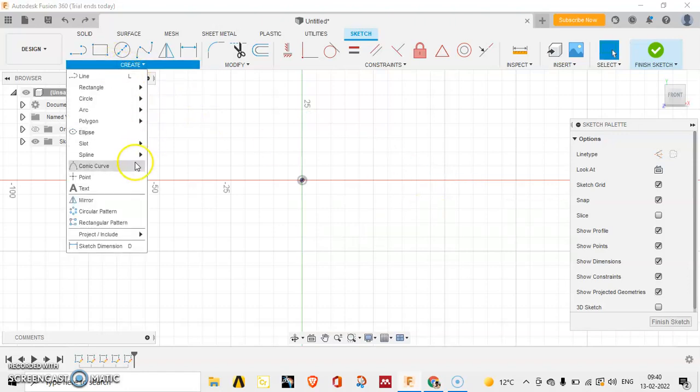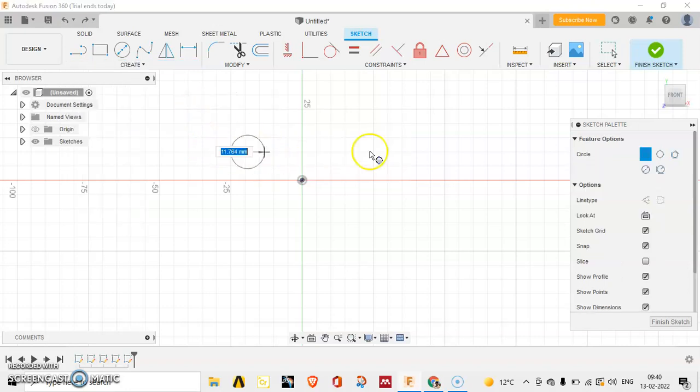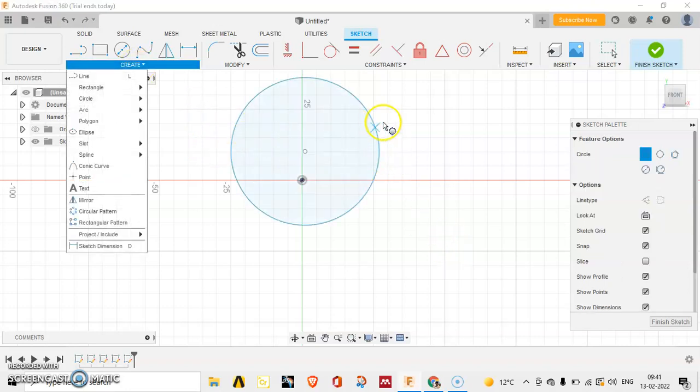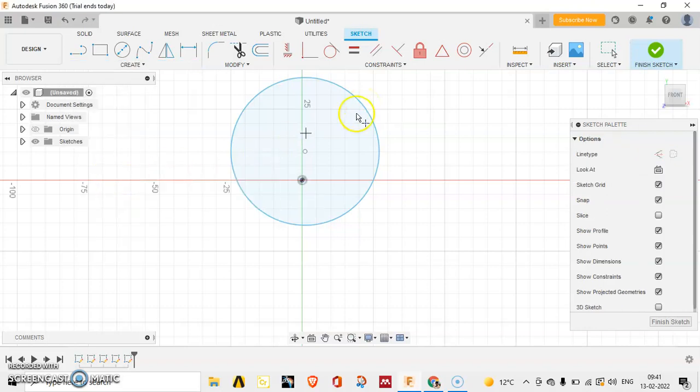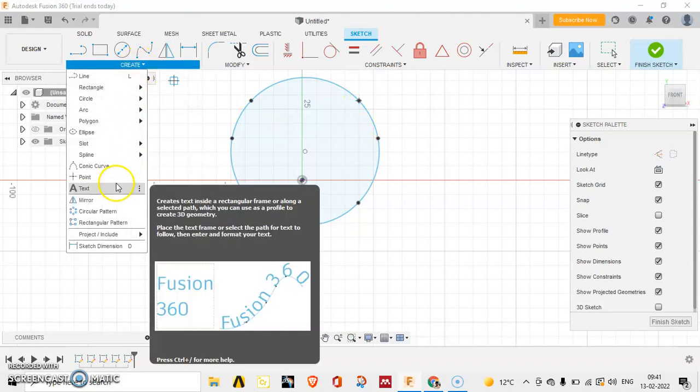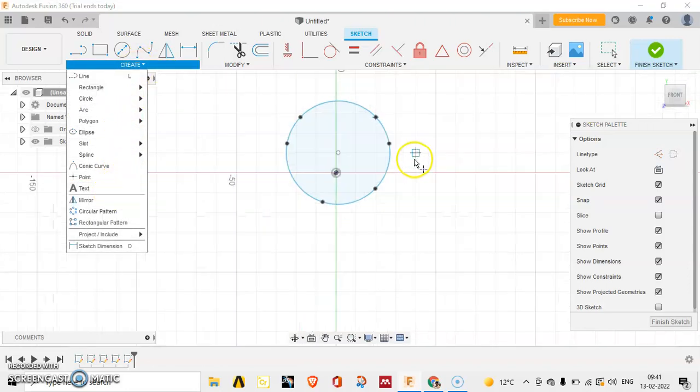So now there is one command left, that is point. Suppose I make a circle and I want to create a point in this location, so I will just click here and click here to make points. Sometimes it's a very useful command to make points. Okay, and that's all for today.